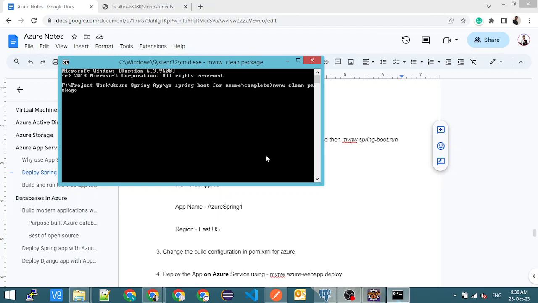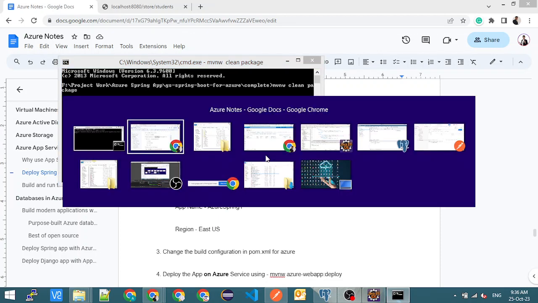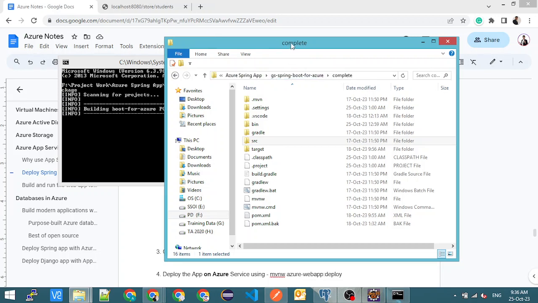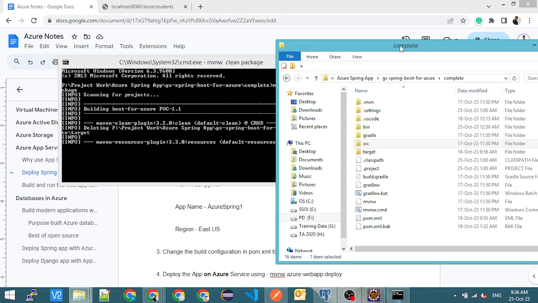Yeah, it is taking time, so it means the commands are working fine. Okay, so this is the configuration or the folder which I am working in currently. GS Spring Boot for Azure is something which we copied from the internet or GitHub a few years back.